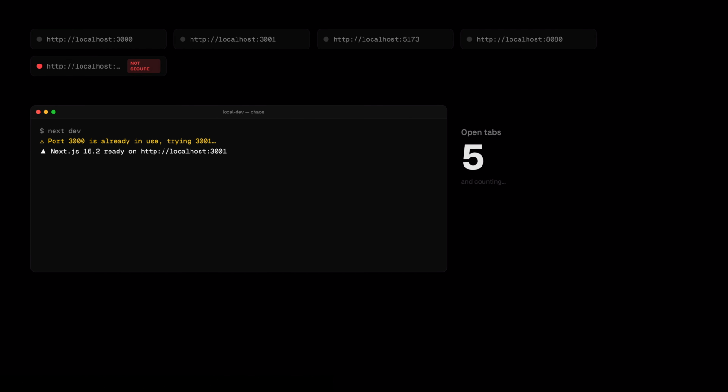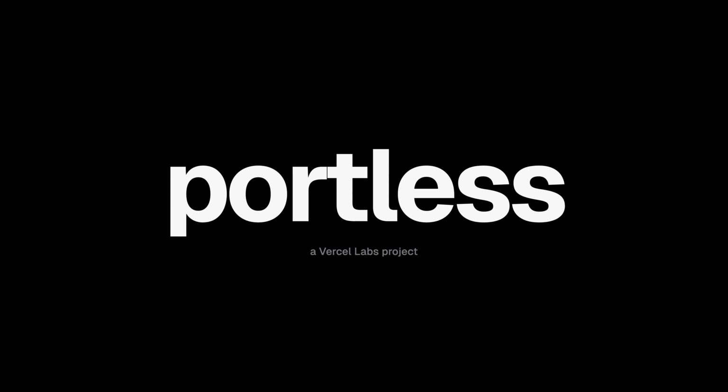You don't need to remember all the port numbers. Let me tell you how. Portless is a local development tool that replaces ports with stable URLs. This way, Portless eliminates port conflicts, having to track which app is on which port, and cookies and localhost storage leaking between apps that share localhost.